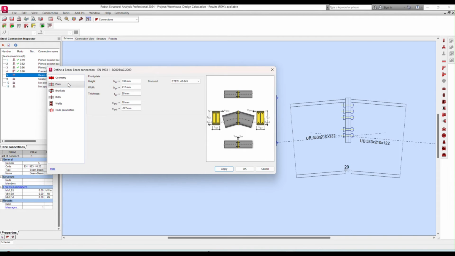Next click on plate. For the plate we need to assume some value initially. We can assume a bigger value, 250 and 20 mm thickness of the plate, and these 10 and 13 are the gaps between the plate and the column.